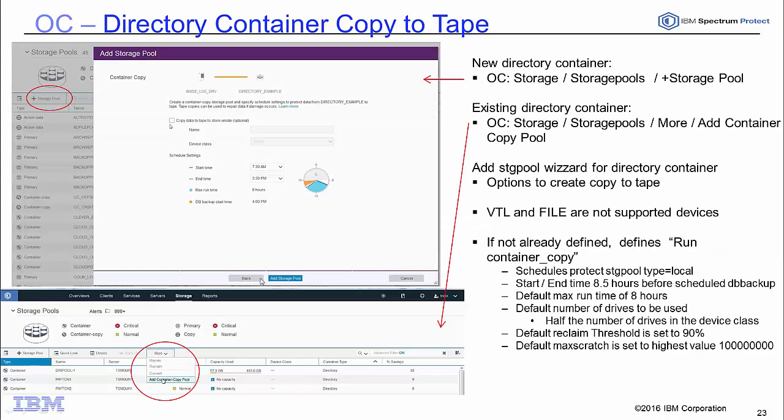If you choose to use the Operations Center instead, this first screen here shows the storage pools, and then you click on the plus storage pool. So here we're creating a new directory container, and when you create this new directory container, you're now given the option of a copy as well out to tape. And so if you do choose this copy out to tape, you'll give it a name for that copy container, and then you'll specify the device class to go with that. This will also help you set up the schedule to run the protect storage pool command. It will automatically create a schedule called run container copy.